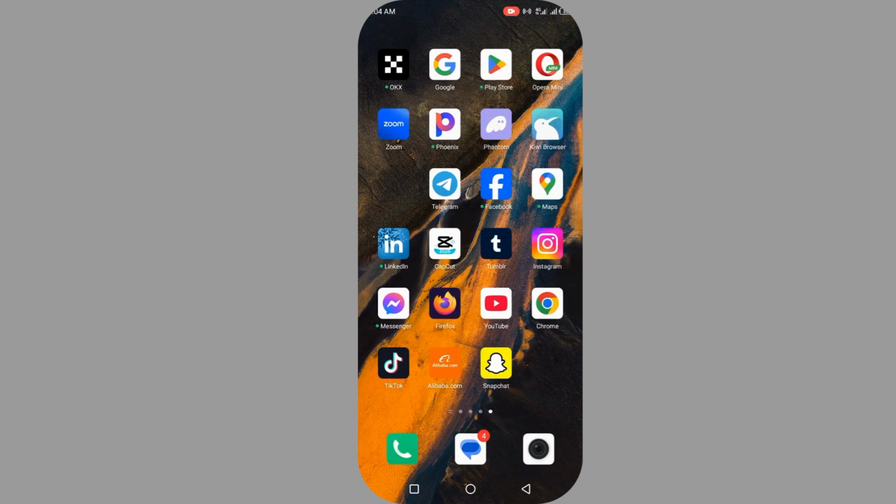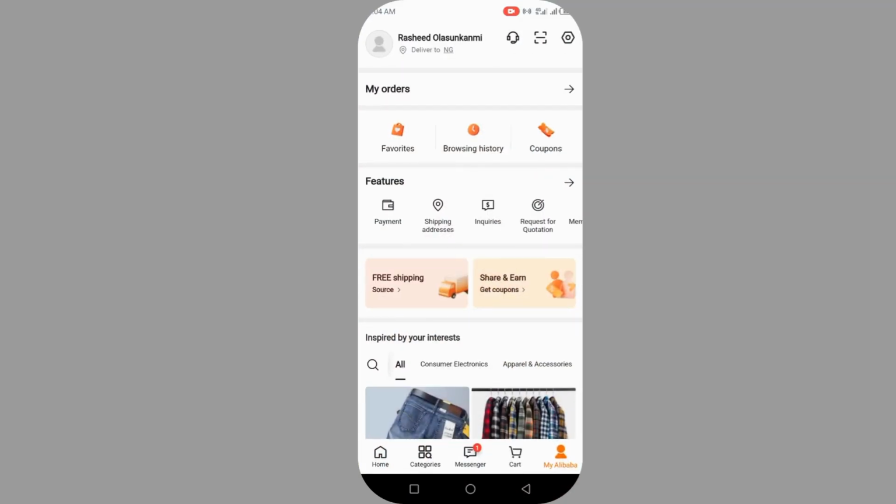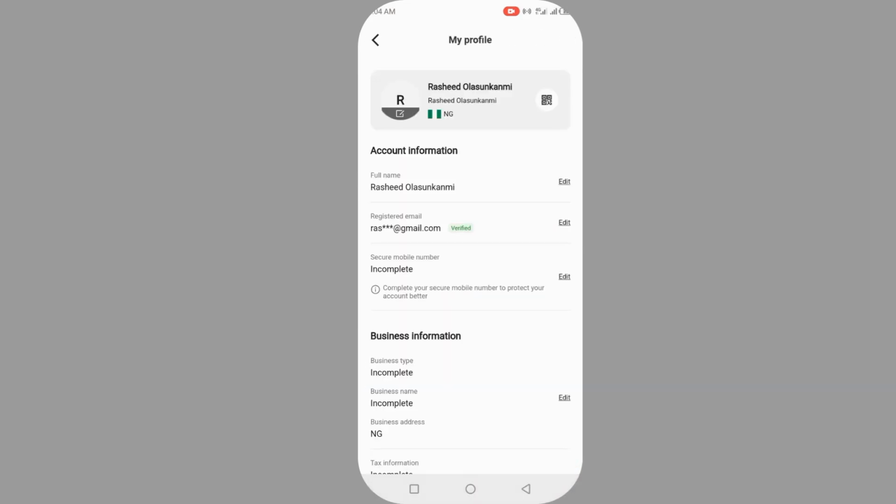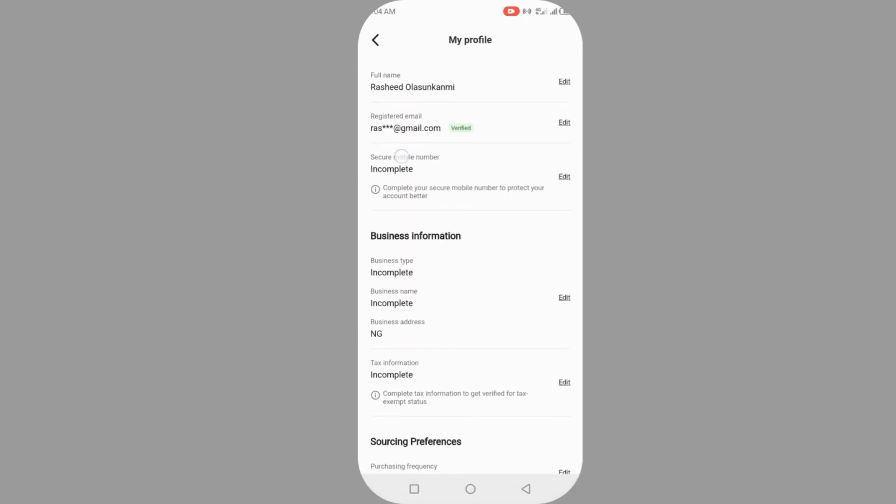The first thing you need to do is open up the app. Once you open up the app, click on this your profile icon. Once you click on it, you're going to see secure mobile number here. Click on edit. Once you click on edit, you're going to wait for it to load. It's going to take a few seconds.